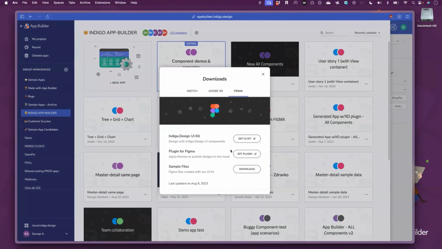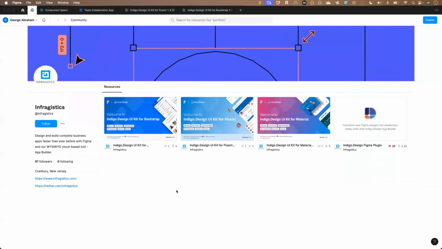For those who are not familiar, once you create designs in Figma, this allows you to publish those designs into App Builder, and we automatically parse your design files and create these UIs and components dynamically for you. And then we have sample files for you to download and actually pull up in Figma in order to have a starting point for your app.